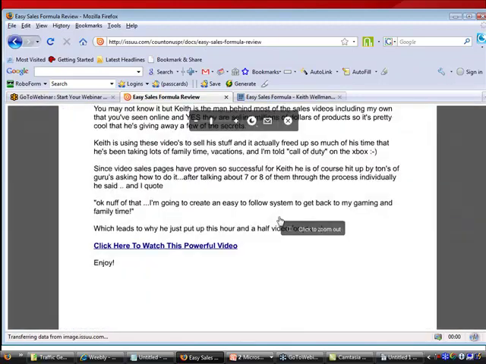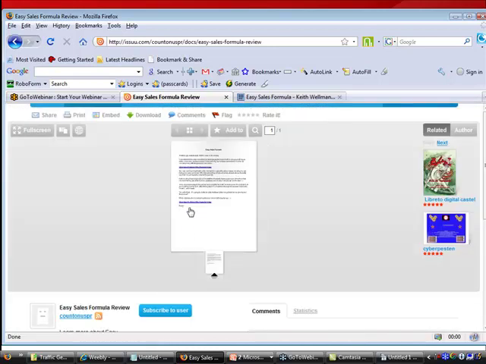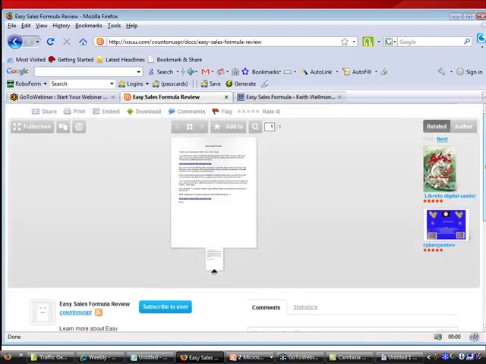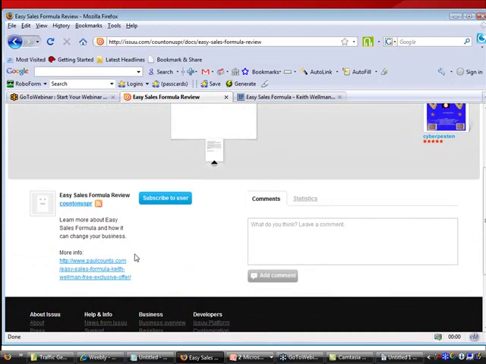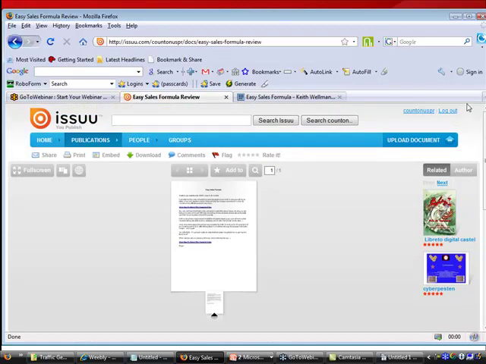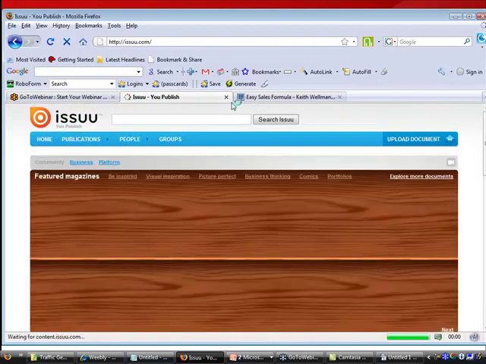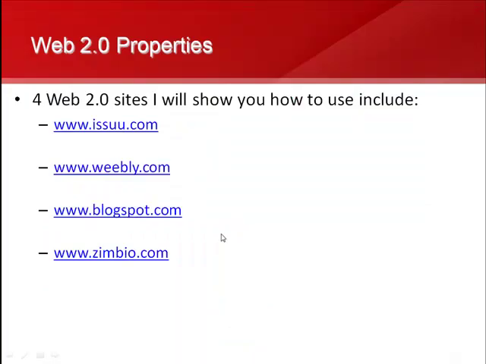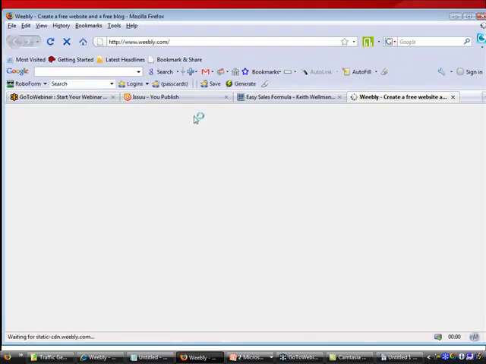And if people want to read it, they can just click there and go through that. And then the link is also provided down here for more info. So there it is. There's a backlink to my site. So that's how you use issue.com. It's kind of a new site, and it's fun to use. Now let's go right back here to the presentation. And Weebly.com is the next site that we're going to jump over and talk about.